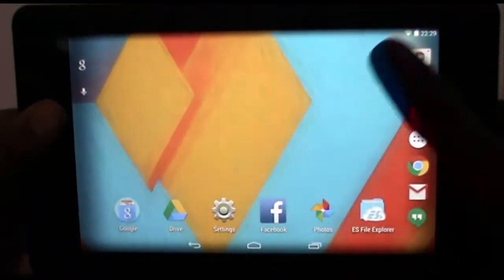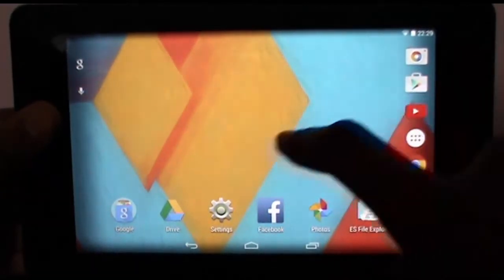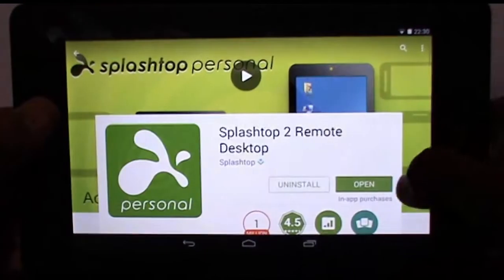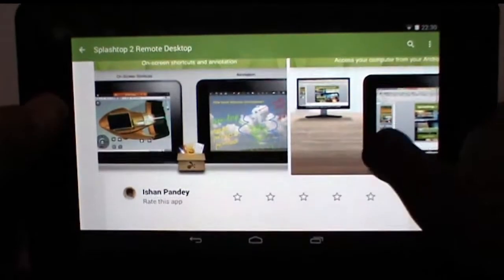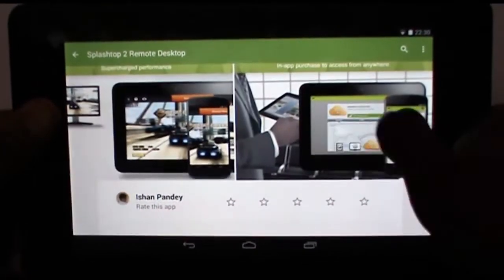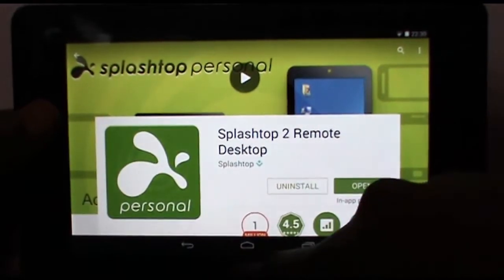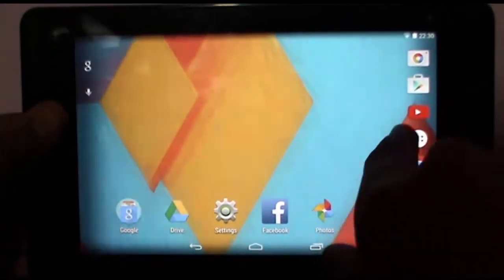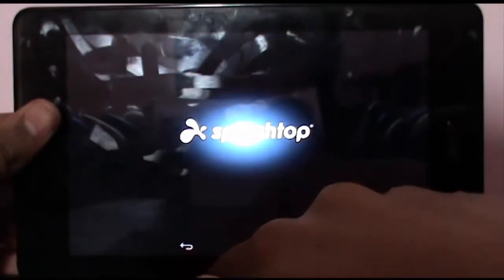First of all, you have to download a simple app called Splashtop to remote desktop. It is available on the iOS store and on the Play store also. It is a free app, size is around 25 MB, quite small but quite handy also. And as you can see, I have downloaded it. Now open the app, and in the app you have to create an account.